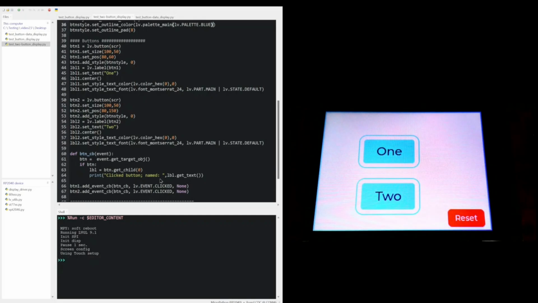Okay, on the screen there are 2 buttons. When I press one of the buttons, the information from the event is sent to the callback. And there's a function that we can use to get which object it is, which is called get_target_object. And this gives us the structure of the button that was pressed. Using this, we can get its child, which we know is its label. And then from that object, we can get its text.